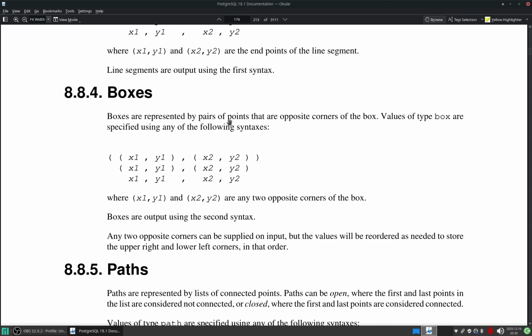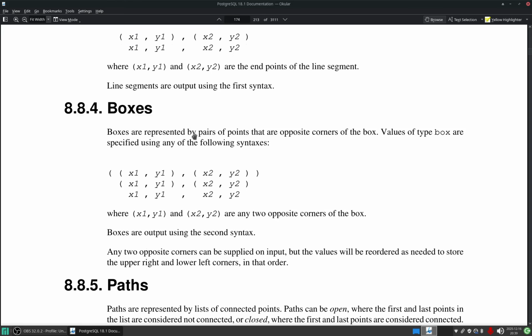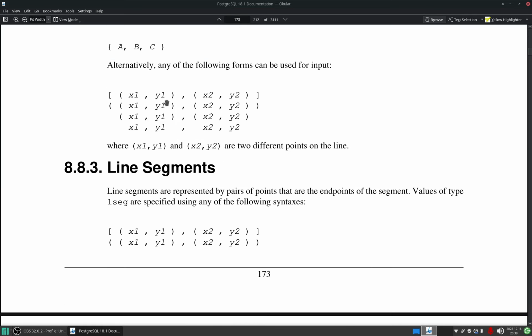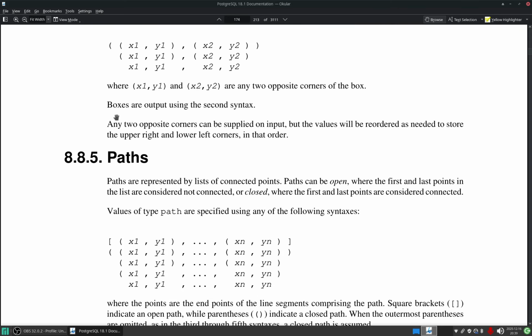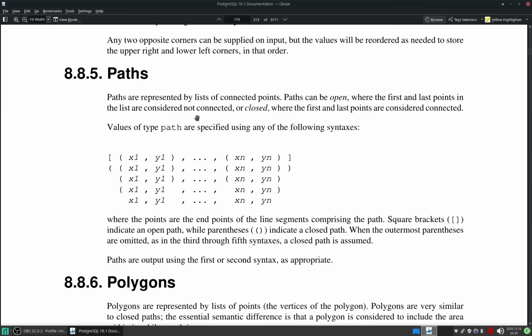Boxes can be represented by a pair of points that are opposite corners of the box. Values of type box are specified using any of the following syntaxes. So it is the same as line segment or this pair of points. That's how you represent boxes. Boxes are output using the second syntax. Any two opposing corners can be supplied on input, but the values will be reordered as needed to store the upper right and lower left corners in that order. So first it will store the upper right corner and then the lower left corner.